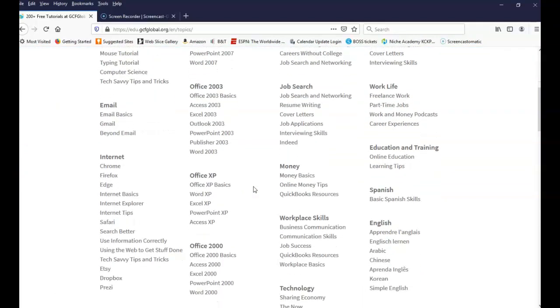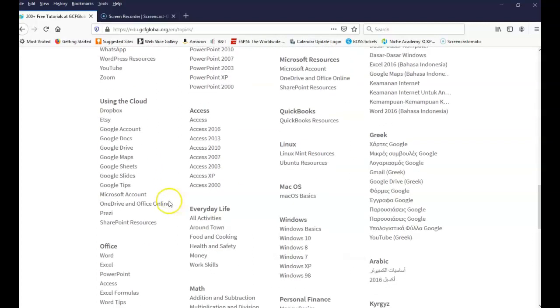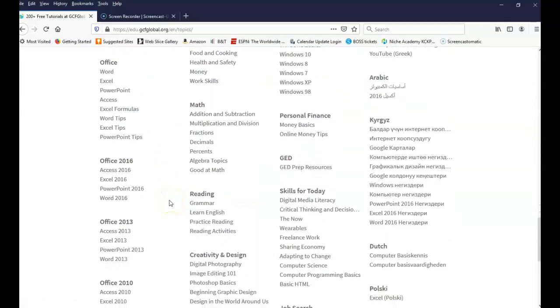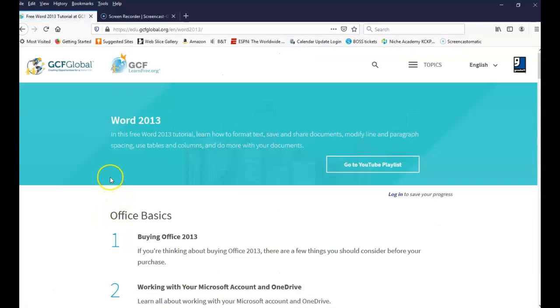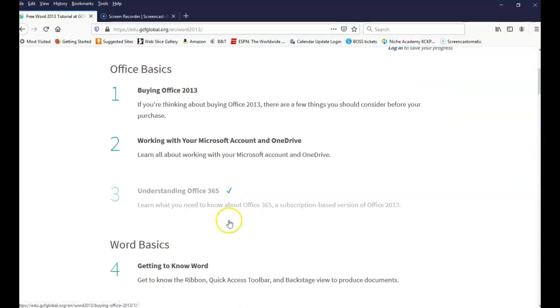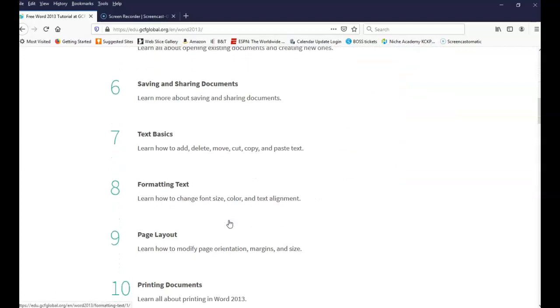I'm going to focus my attention on Office 2013. And so I have to scroll down a bit. And here it is, and it offers 4 tutorials: Access, Excel, PowerPoint, and Word. I'm going to click on the Word lesson plan, and that brings me into the class right there. And basically, each lesson is divided up into chapters here. And the higher the number of the chapter, the more advanced the topic might be.